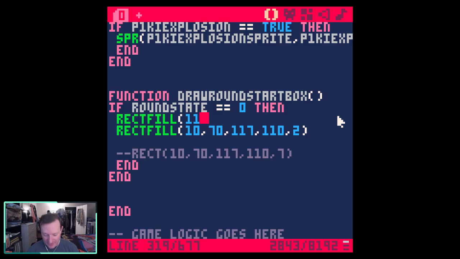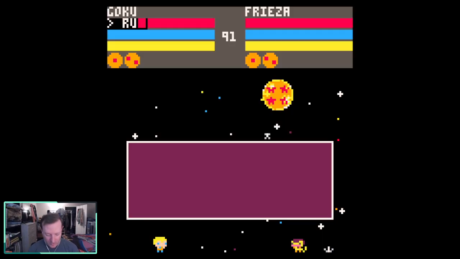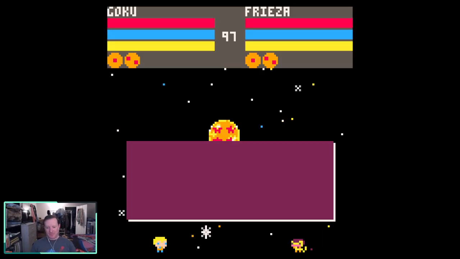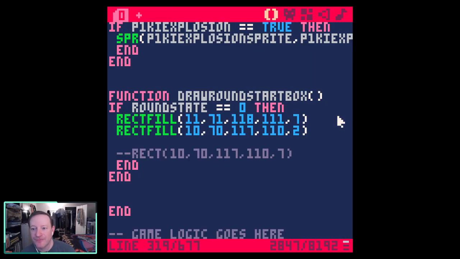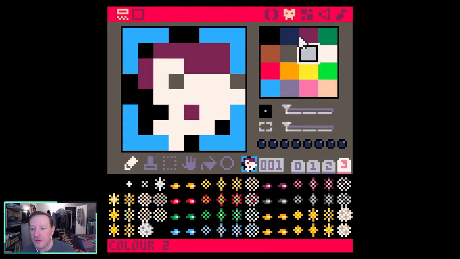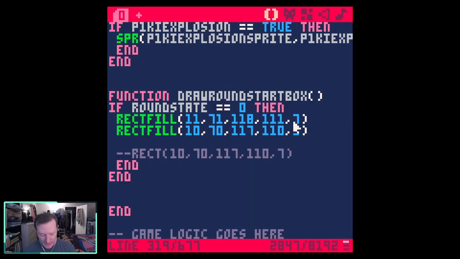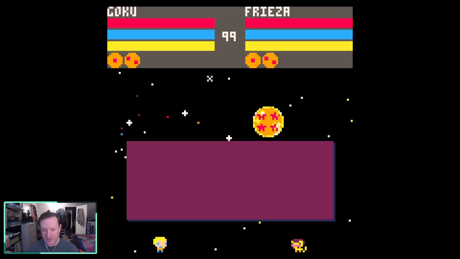So 11, 71, 118, 110, 7. This might give it a little drop shadow kind of look. Maybe not white, maybe a different color, like purple. Like this one right here, or this one. I think maybe this dark one. It's kind of a blue, but it's bluish purple. So color 1. I think I like the border better than the drop shadow, actually. I don't know, it's not too bad.